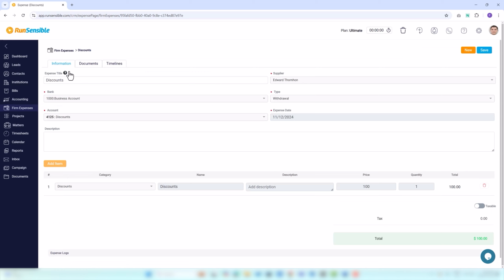By clicking on the expense name, you can access detailed information about the selected expense. A comprehensive form will appear, allowing you to efficiently manage and track your firm's expenses. The form provides key details, including the expense title, supplier, bank account, and transaction type. The account field is linked to a specific category, while the expense date and a description box allow you to add any additional information about the expense.